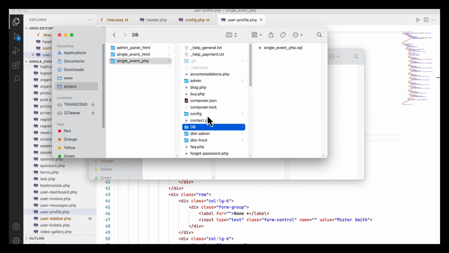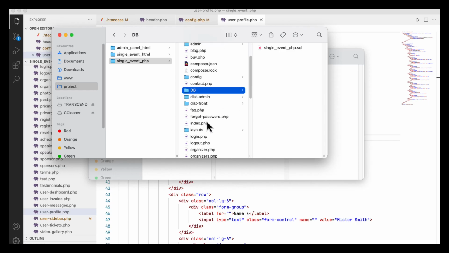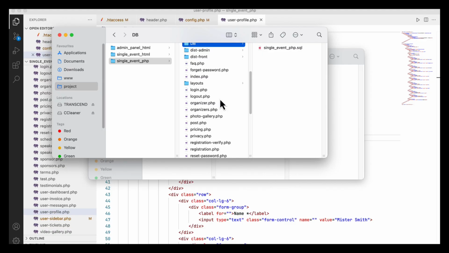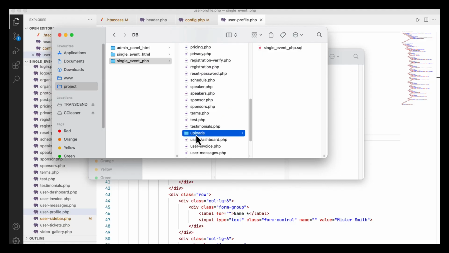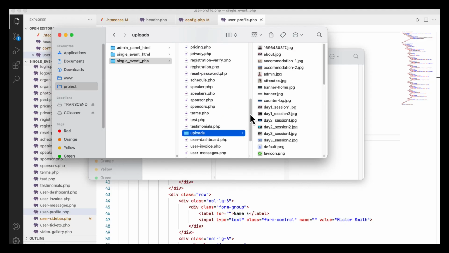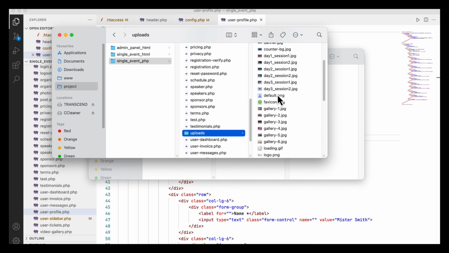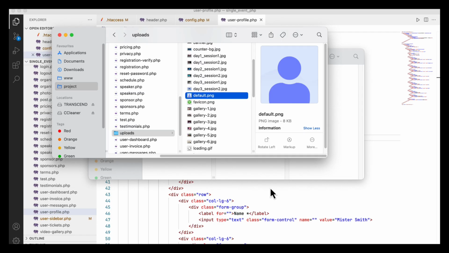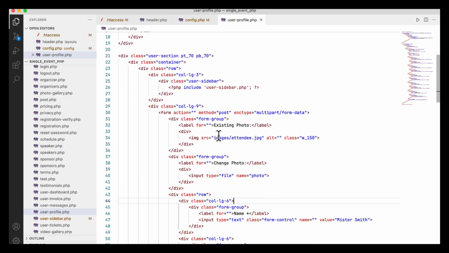I am going to check my uploads here. No, sorry, here is uploads, and in the uploads there is no default.png. You see, so I will show a default photo here if there is no photo.